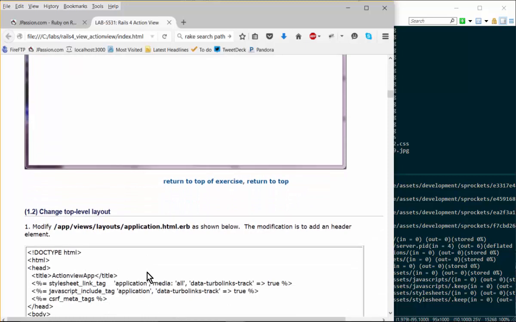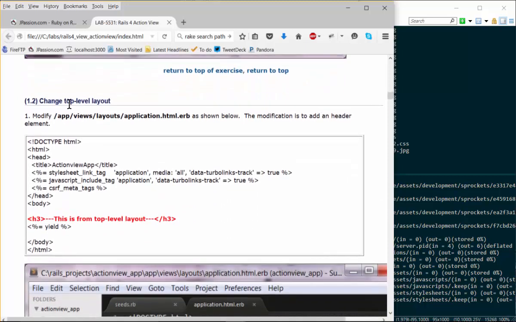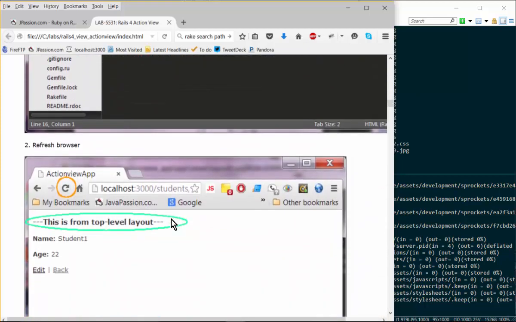Now we are going to change the top level layout. So go to the application.html.erb file, and you are going to add this very simple h3 element. We want to apply this h3 element to every single view that gets printed out. So you save this change, and then if you refresh, you are going to see this message.